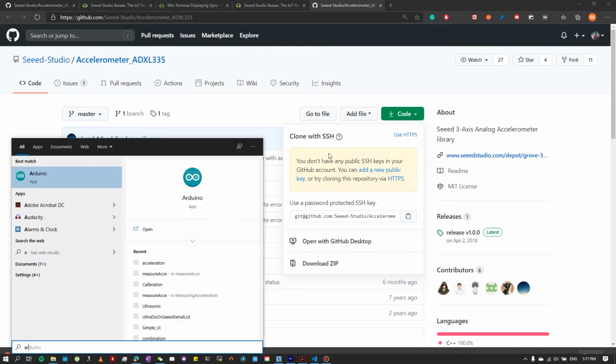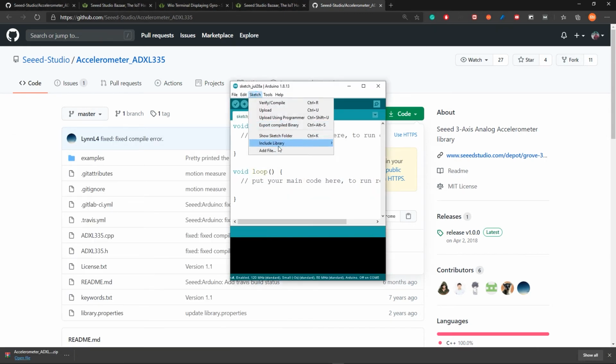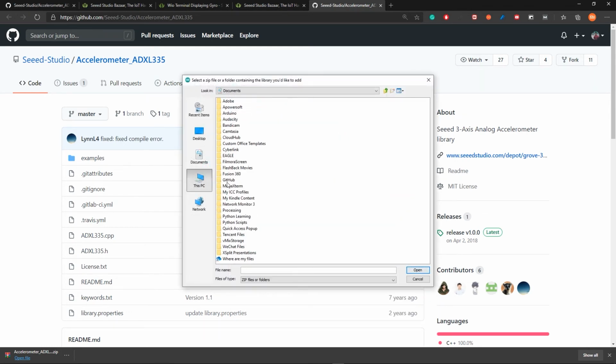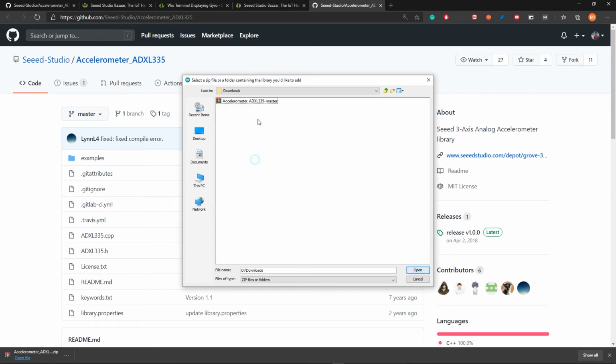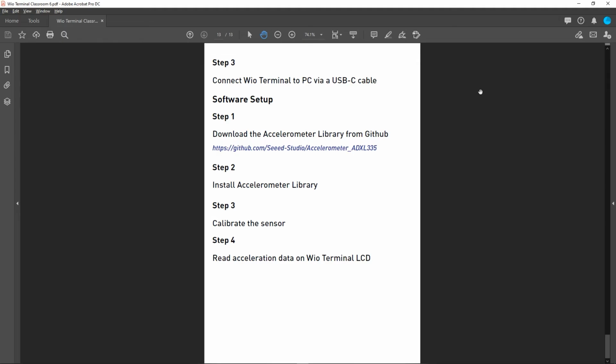After that, open Arduino and then go to Sketch, Include Library and Add .ZIP Library and locate to the place where you have downloaded the zip file. So this is the zip file that we downloaded. So open it and you will see that the library is successfully installed. So after we have finished installing the accelerometer library, then we need to calibrate the accelerometer.